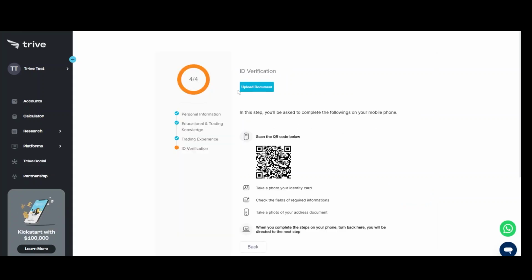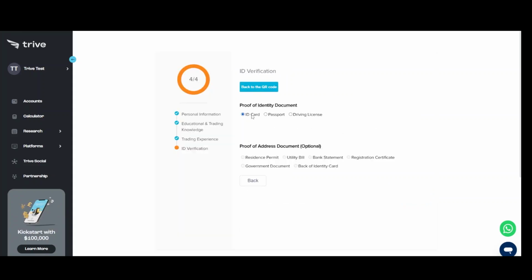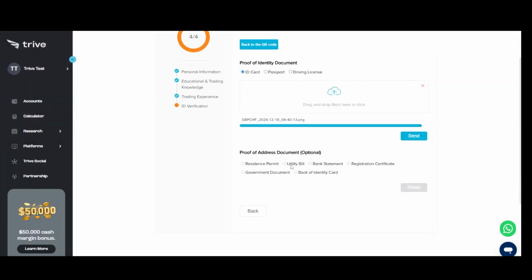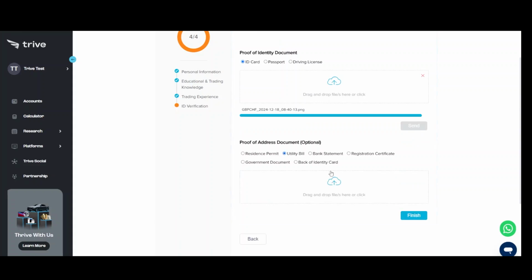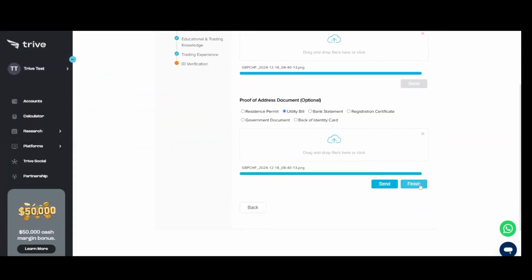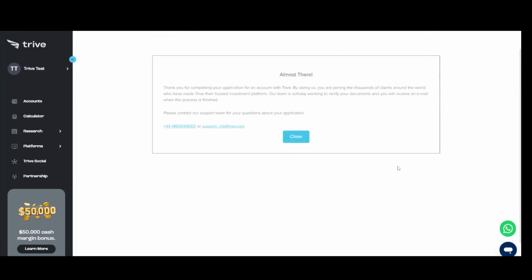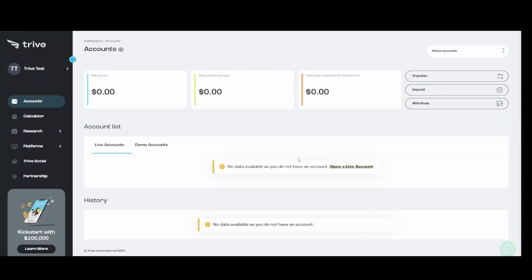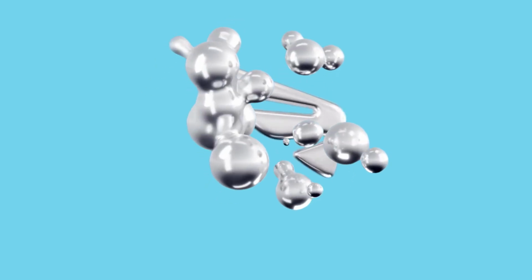Upload your verification documents, such as a valid ID and proof of address. Ensure these documents are clear and up to date to avoid delays. Once your details are reviewed and approved, you'll receive an email confirming your live account activation. You're now ready to trade on Trive.